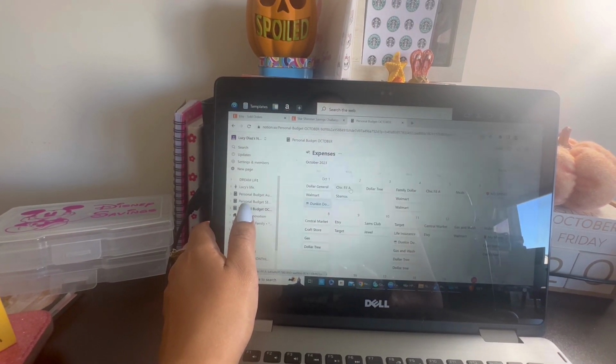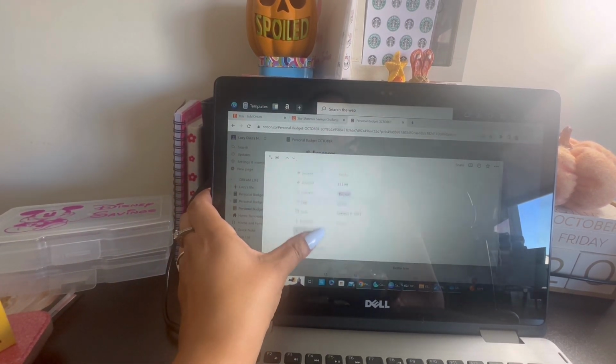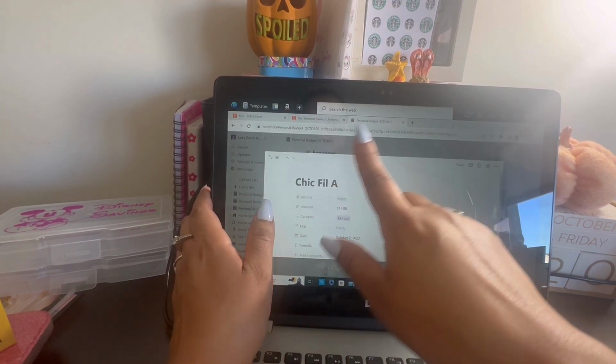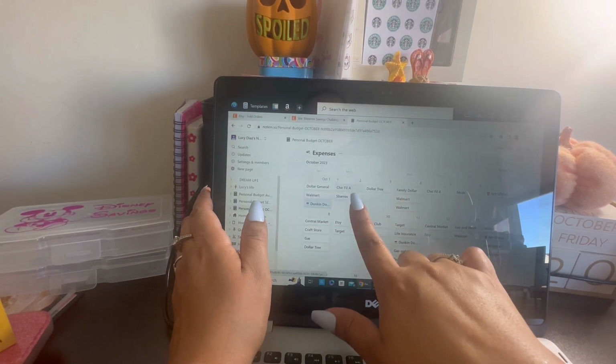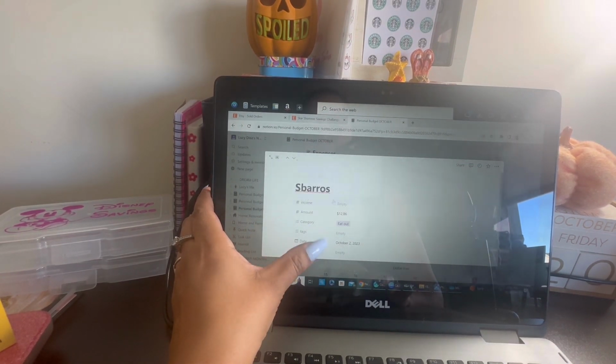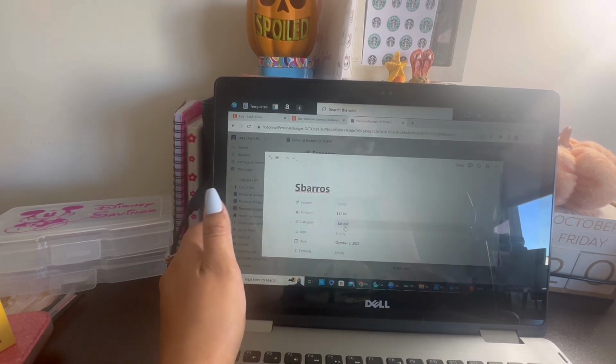And then on Monday the 2nd, we had some Chick-fil-A that was $14.88. I believe it was only for the kids. And then that same day I also have a transaction for Sbarro's, and that's a pizza place, and that's $12.87, and that's categorized as eat out.